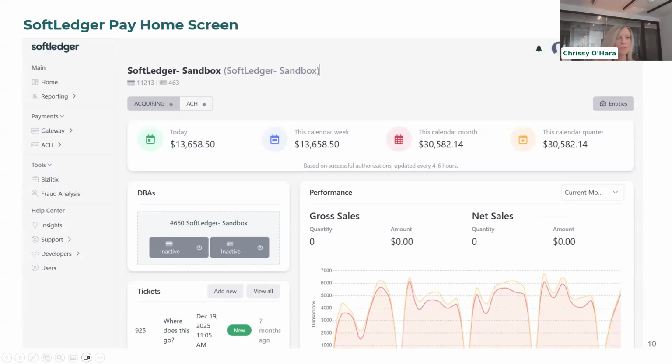It has a dashboard. There's a lot of reporting in here that you can go through. The only thing you really have to check when you're first logging in is that on the left side under payments, it has the two methods that you applied for if you applied for both. Gateway is credit card, ACH is obviously ACH. So really just log in and make sure that if you applied for both, they're both there. If not, reach out to us at support@softledger.com.